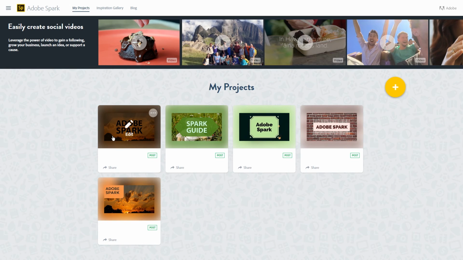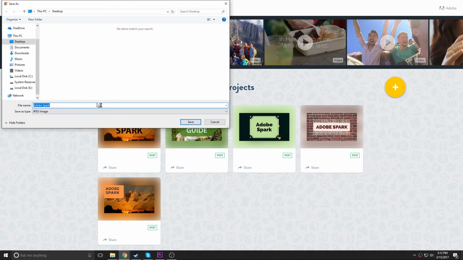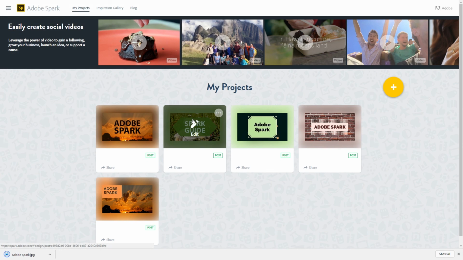Alright guys, this is Taylor from the future. I forgot to show you guys how to download these. It's really easy. You just click the three dots and then click download, and it'll ask you where you want to download them. Usually it automatically defaults to the name that you type in. So like Adobe Spark, that's just what I'll save it as. And there you go.